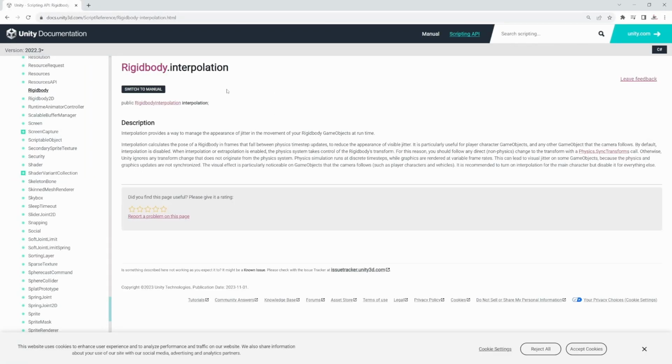So if we look at the Unity scripting reference and the documentation, it says interpolation provides a way to manage the appearance of jitter in the movement of your rigid body. So basically what it's doing is between every physics frame in the game, it's trying to automatically move the player or the object that has the rigid body to where it thinks it should be to make it smooth. So it's kind of guessing in between each physics frame.